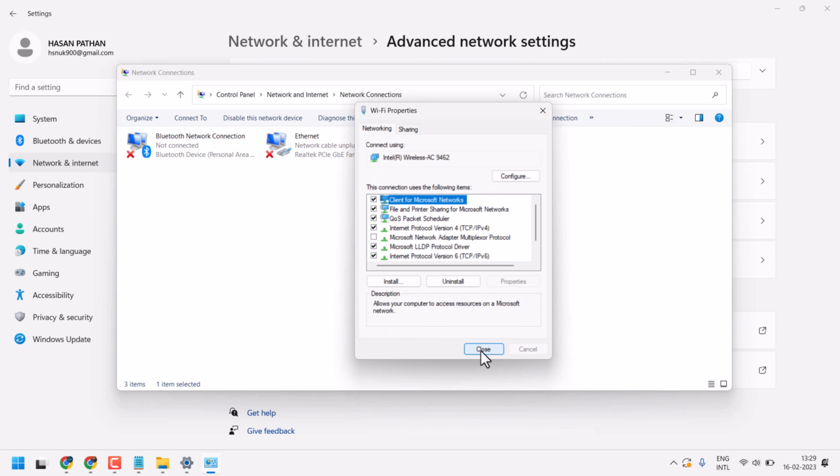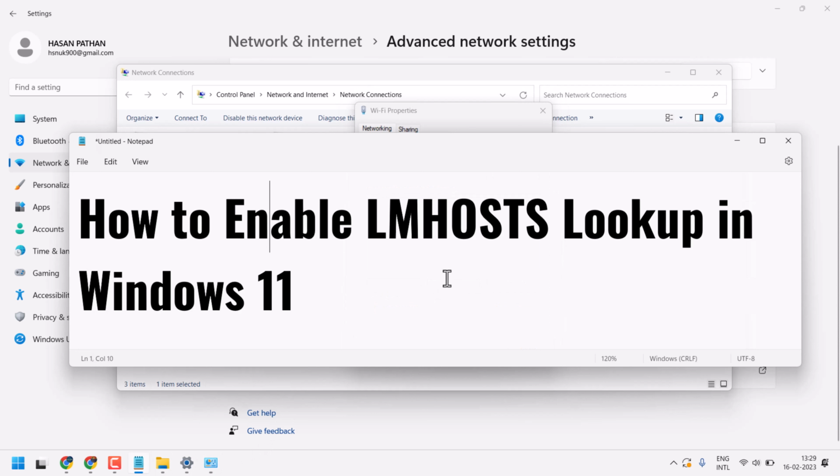So this way you can enable LMHOSTS Lookup.